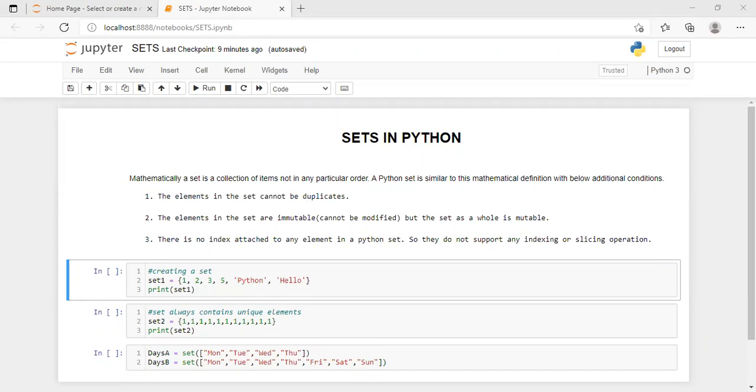So a set has some properties. What are those properties? The elements in the set cannot be duplicates. The elements in the set are immutable, that is, they cannot be modified, but the set as a whole is mutable. What does that mean? Let's say you have a set of some elements. That simply means you cannot update those elements, but you can add more elements to it.